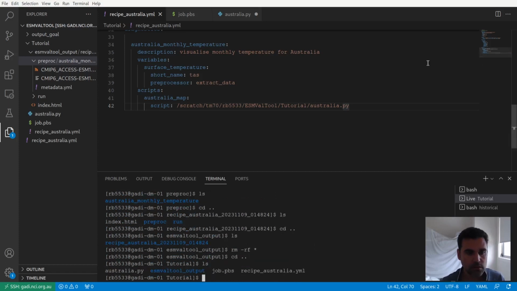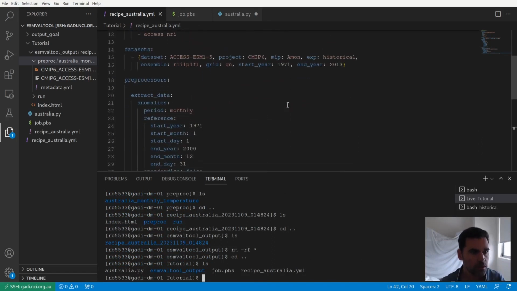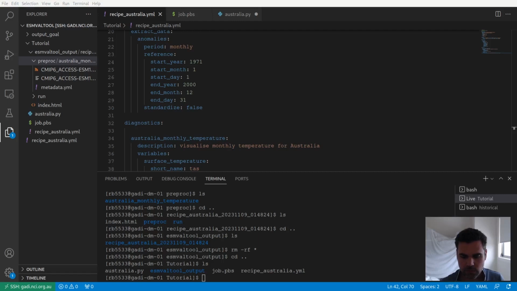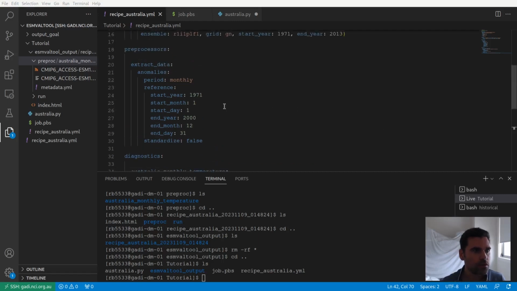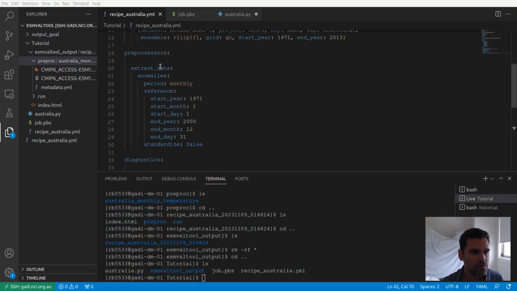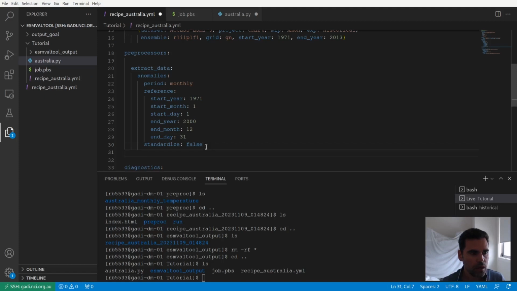Let's go back now to our recipe. What I mentioned before is I want to calculate some anomalies. That first preprocessor is going to extract the data and calculate the monthly anomalies using that reference period. But this is going to calculate the anomalies for the entire period of our dataset, right? So from 1971 to 2013. What we want to do is just extract 1 year.